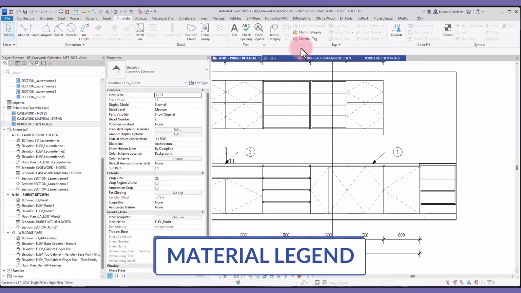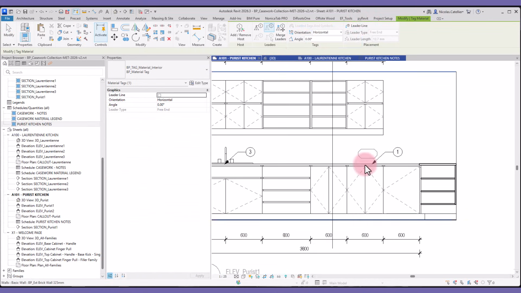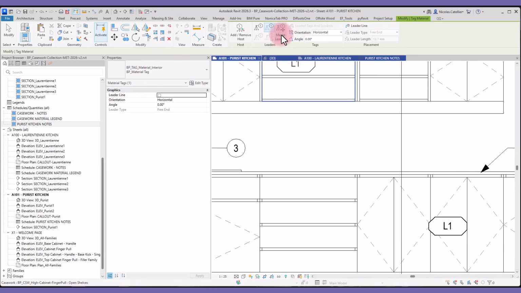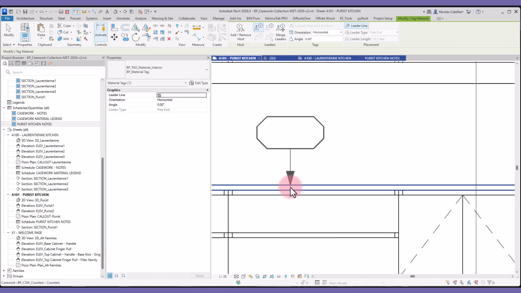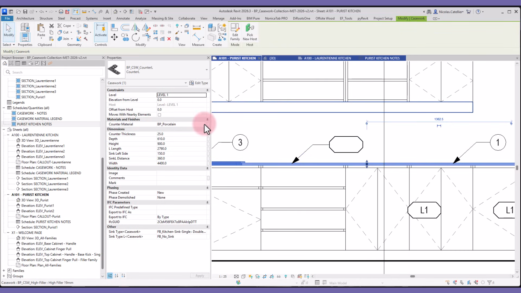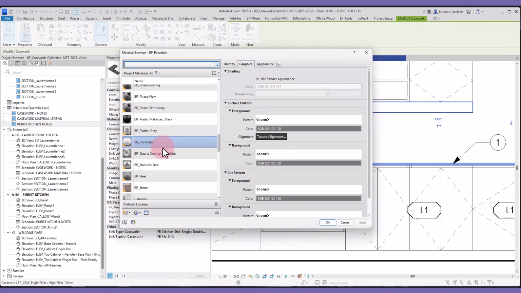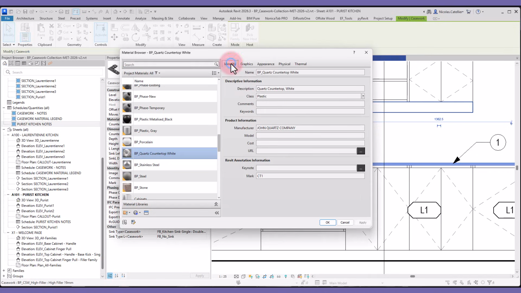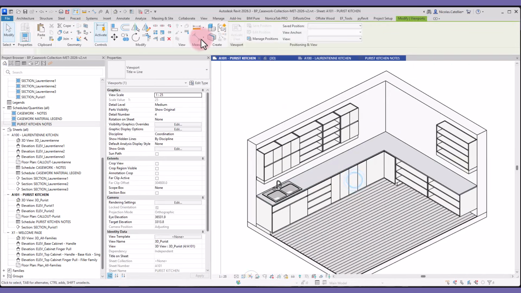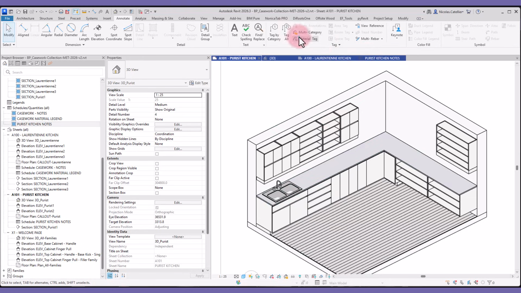Now let's add the material legend. Go to the Annotate tab and select the material tag. Click on the cabinets to add the type mark value of the materials. This needs to be already set up in the materials menu. For example, the countertop material doesn't have a mark. Let's adjust the material. You could either fill out the info for this one or switch to another material. You can see the quartz material already has values for the mark, manufacturer, and description parameters. In addition to elevation, you can also add these material tags in the 3D view.